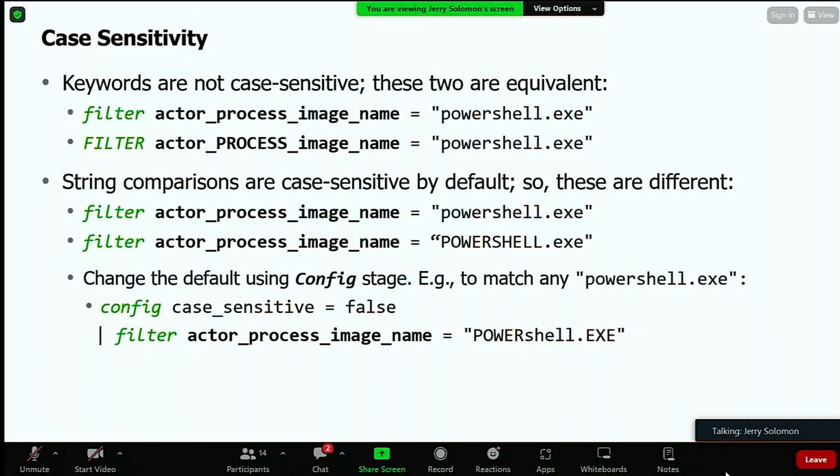So case sensitivity, the next basic before we start looking at how to build a query. The good news is our keywords, like the stages and the functions, are not case sensitive. These are exactly the same. Upper or lowercase use of filter, actor, process, image name, all lowercase, or a combination of filter in uppercase and actor, process in uppercase. That's the same. It's case insensitive for our keywords.